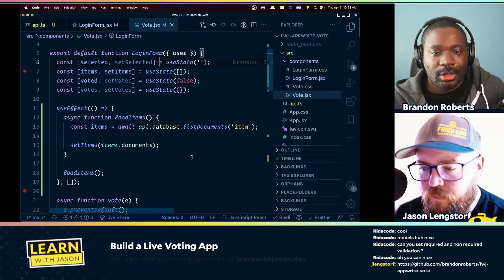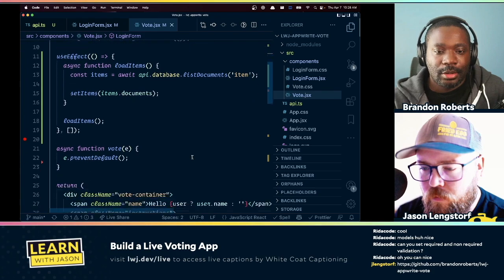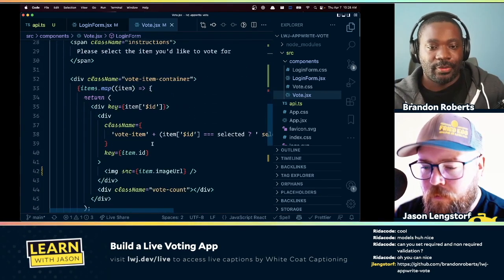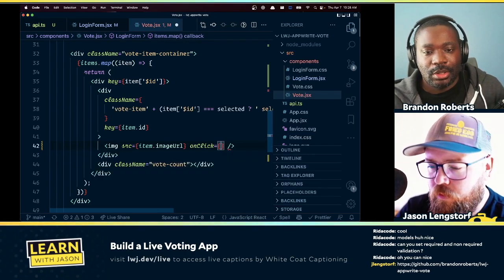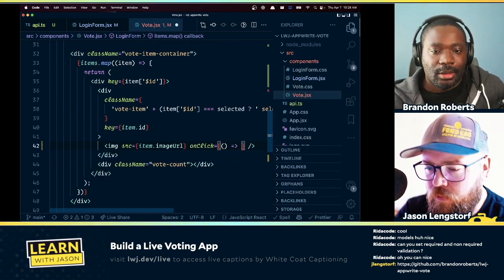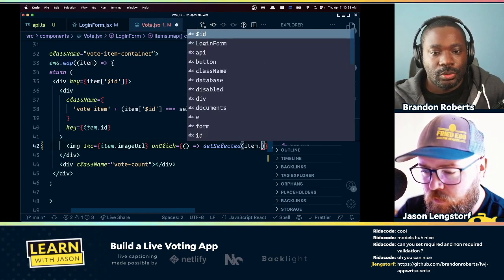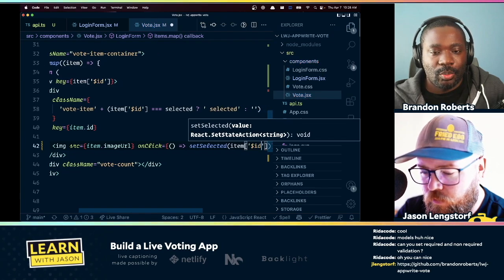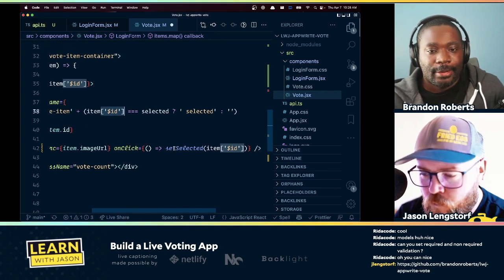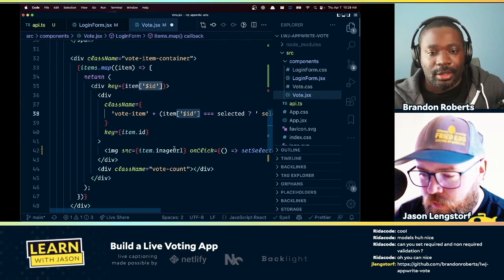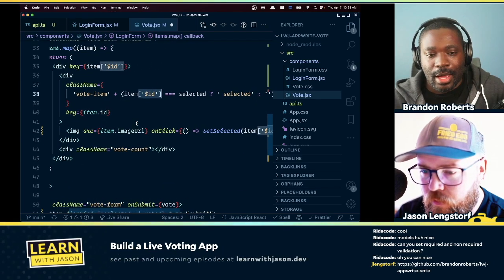To select the one that we want to click on, we just need to add a click handler to the image itself to set that. So if we just go down to the image and add an on click, and we have the callback there, we can use the set selected to the item, and it'll be the item dollar ID. That should match there. And this is, like I said, just to connect the things from when we actually click on the item to select it.